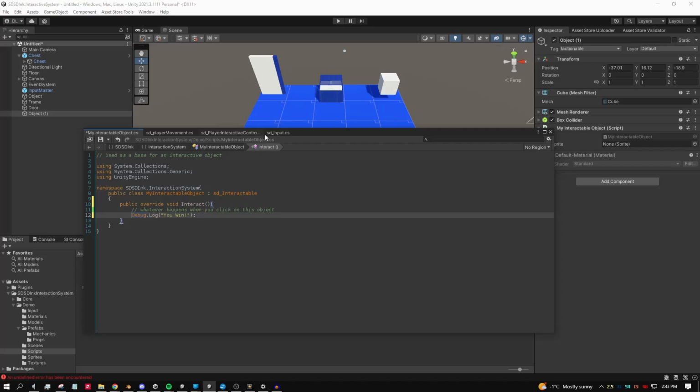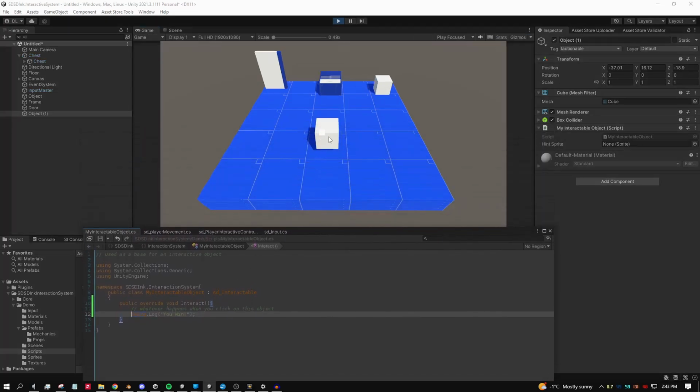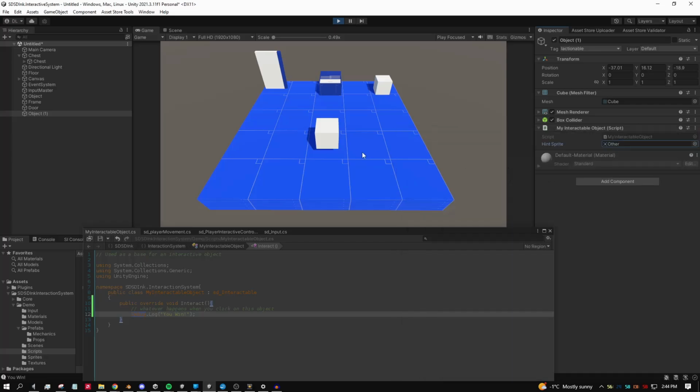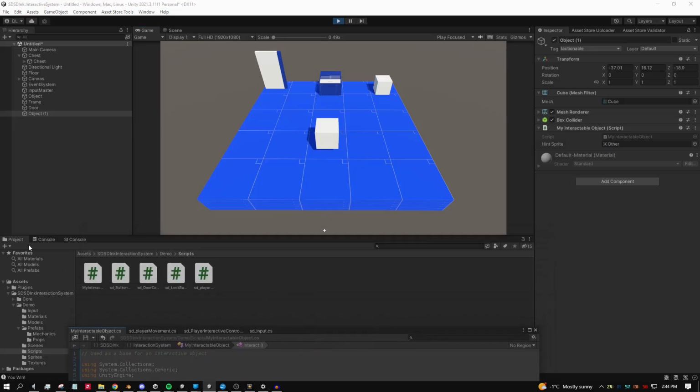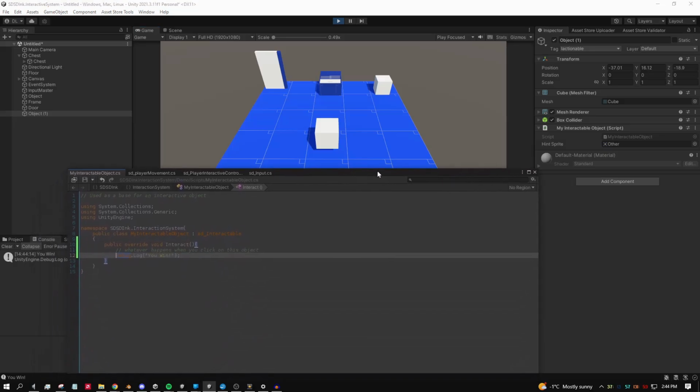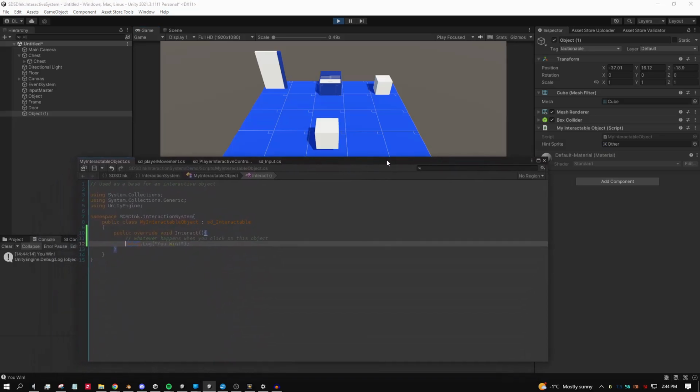So for example, if we hit play, we forgot to set the action sprite here. Okay, and then go over to the console, right? And when you click on it, win happens. So this could be good for buttons, you know, talking with NPCs, that sort of thing.